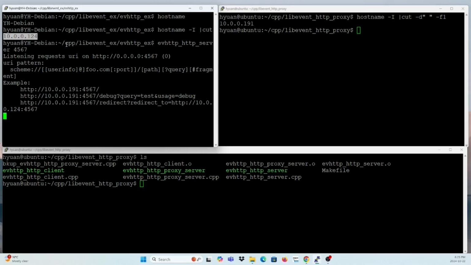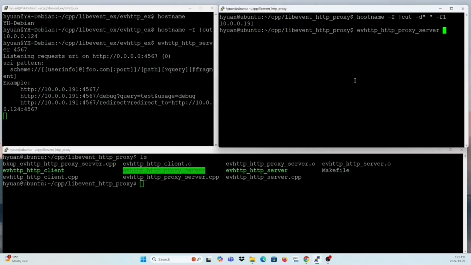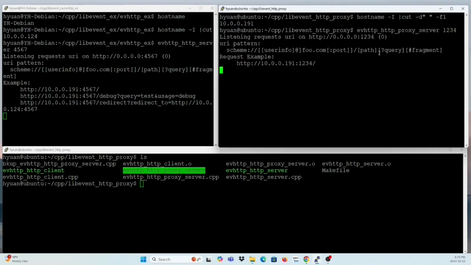Now our test web server has started on the Debian Linux, IP address 10.0.0.124, listening on the port number 4567. On the top right terminal, it is Ubuntu Linux, IP address 10.0.0.191. We will run our proxy server here, listening on port number 1234. Proxy server started, host 10.0.0.191, and listening on port number 1234. Bottom terminal, we will run our client, test our proxy server.